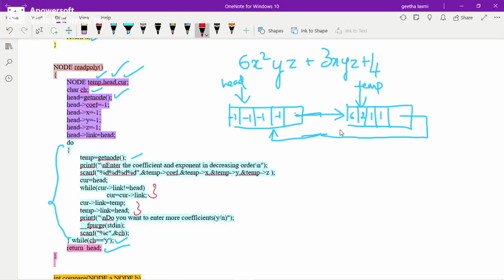many a time in the circular header list there may be one or more nodes. In that case, you have to identify the last node and attach the newly created node to the last node. So to identify the last node, in the circular header list, we are using this program. Now let's see how this portion is going to work.